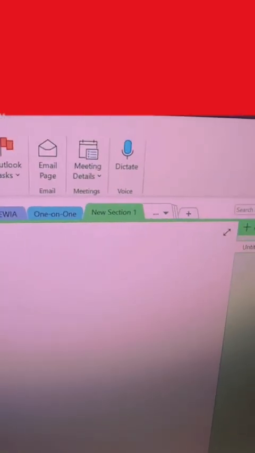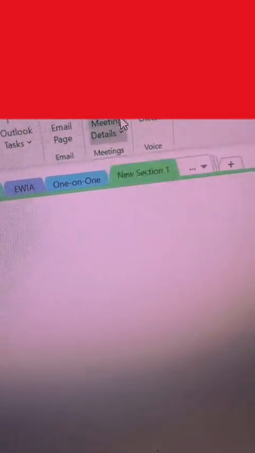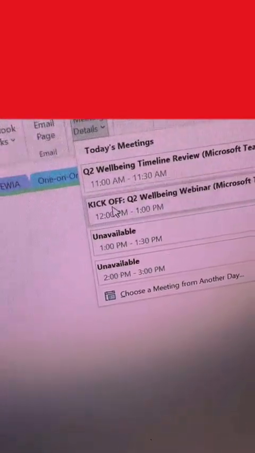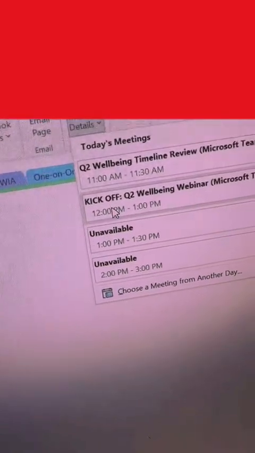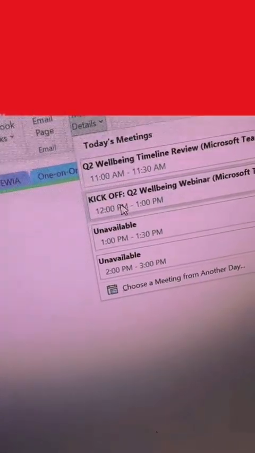OneNote. So after I add a new page to OneNote, I go to Meeting Details. Meeting Details allows you to literally take the information from this meeting, and then it'll prepare the page with all the essential information in order for you to take adequate notes on the meeting.